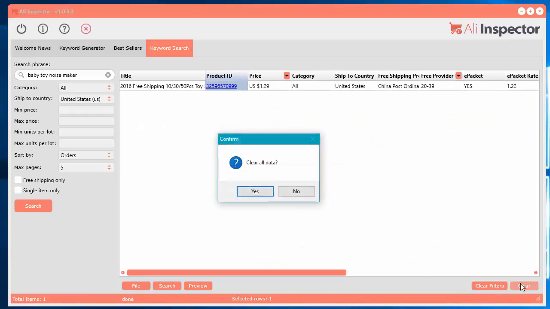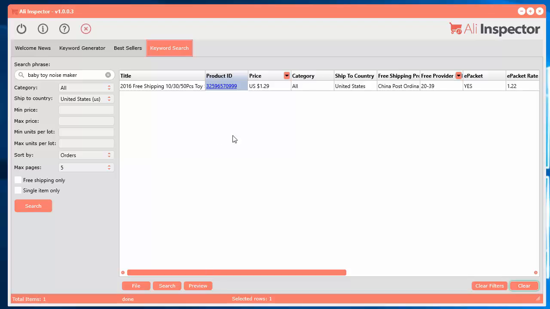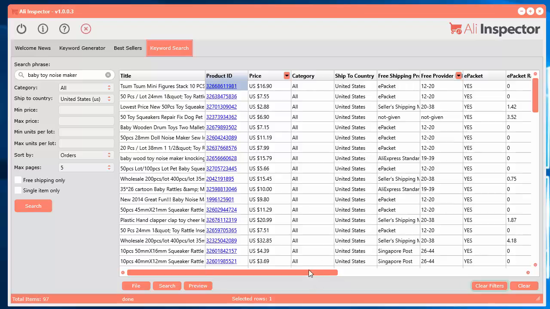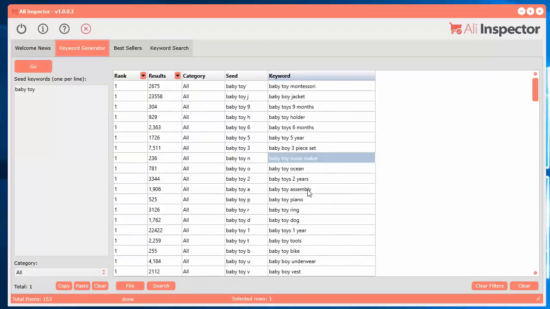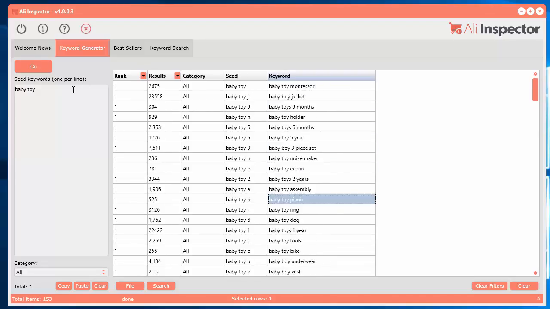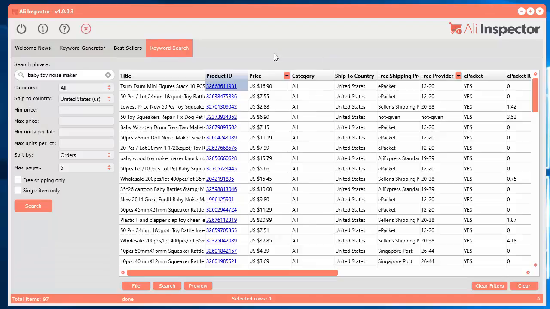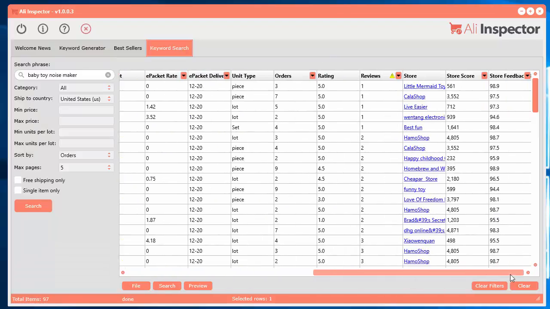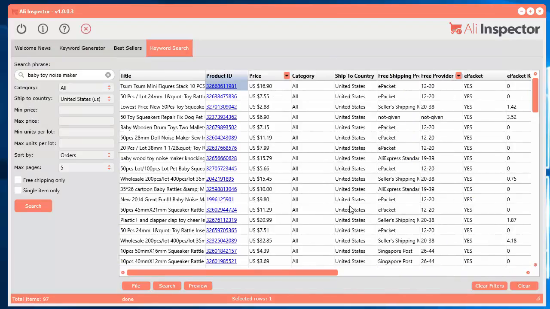So anyhow, that's basically how that works. So that's a cool feature to have. So if you can't figure out a good idea, then come on over here and use the keyword generator tool, and you can really narrow down and find some products really quickly, those products you really need to put in your e-commerce store to make a lot of money.